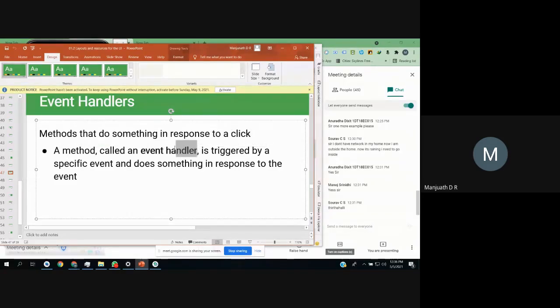All of you understood this? This event handler is triggered by a specific event. An event is when you tap or click on a button, or resize something, like zoom in and zoom out. For every action like this, a method is called. That method is the event handler, where we write some logic so that it runs according to our requirement. It does something in response to the event.